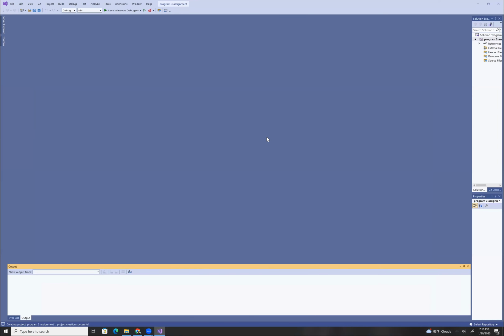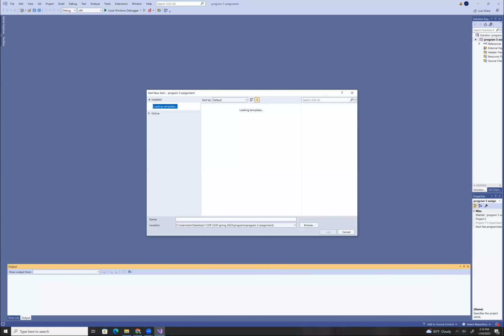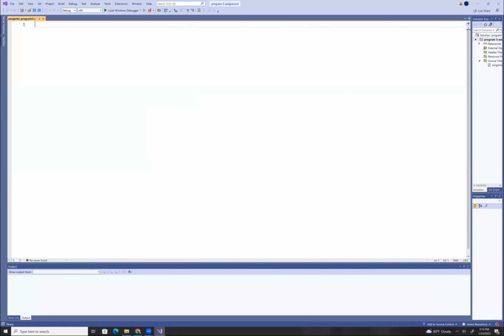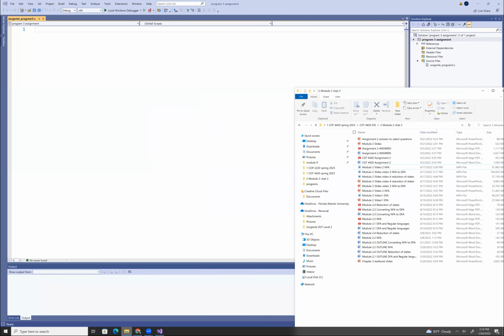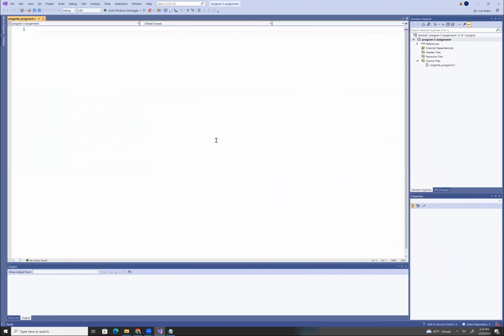All right, so here's my Visual Studio. Then I just say project, add new item. My last name is Sorgente, underscore program 3.c. So I will add this, and now I have my Solution Explorer over here. My source code file is in my project, so I will take the file that I downloaded and copy and paste that into my project.